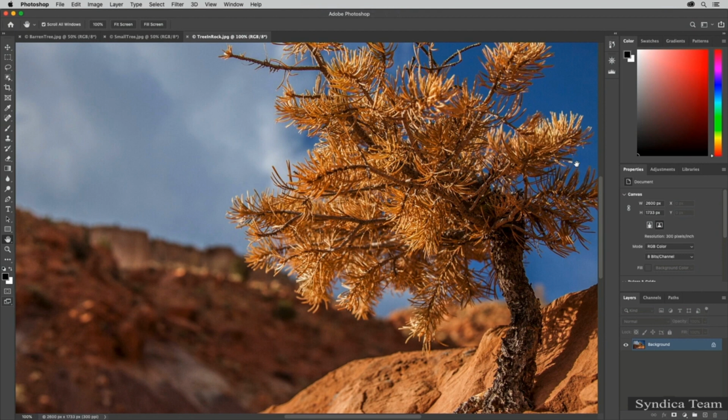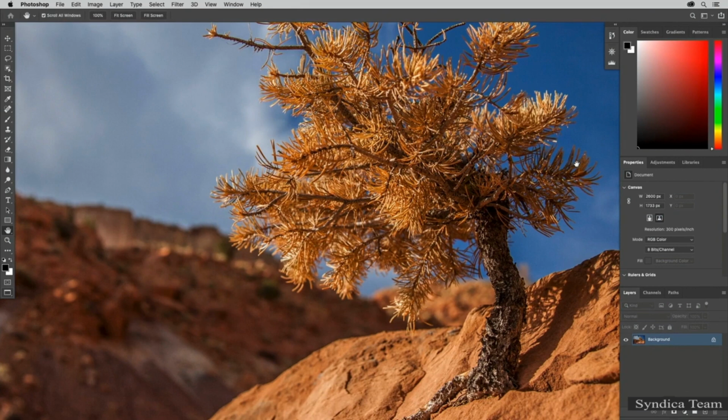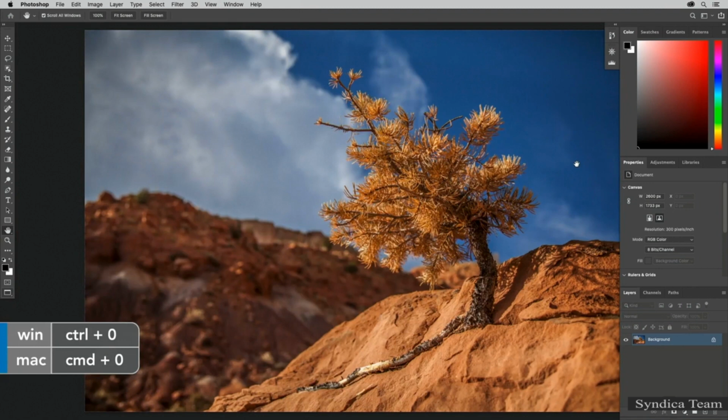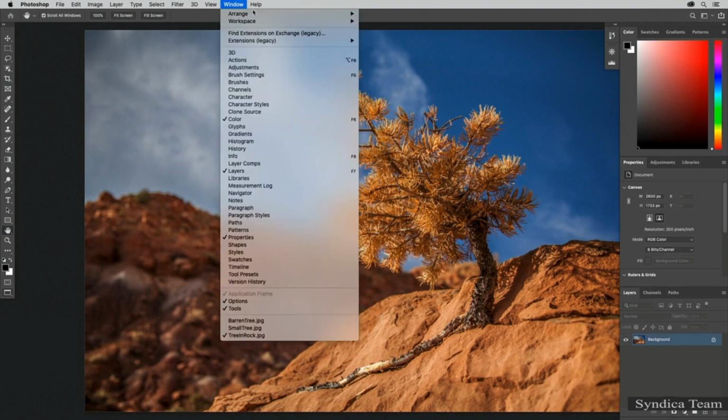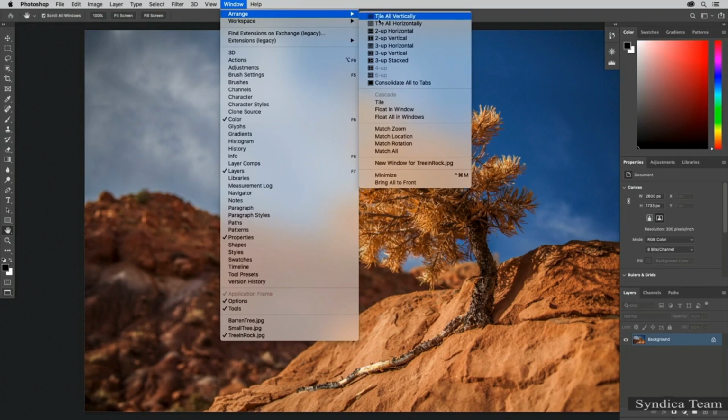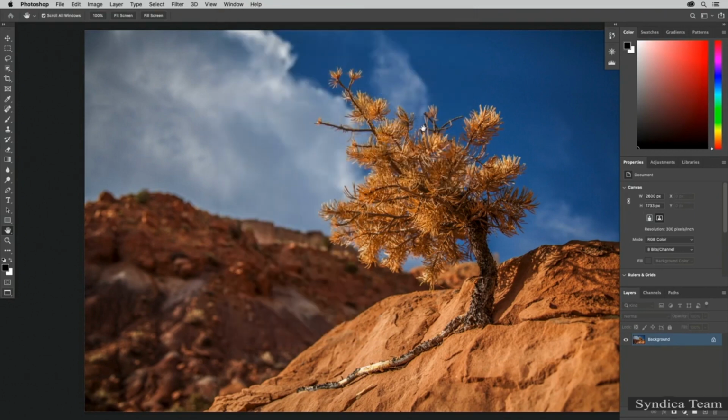Now, one tip before we wrap up, if you're working with multiple images and you want to present them all the same size, full screen, I'll tap F once to go to full screen with menu bar, and then I'll use Command 0 or Control 0 on Windows to fit on screen. Then, to make sure that all of my images are at the same zoom percentage, I'll choose Window and Arrange, and I'll match that zoom.